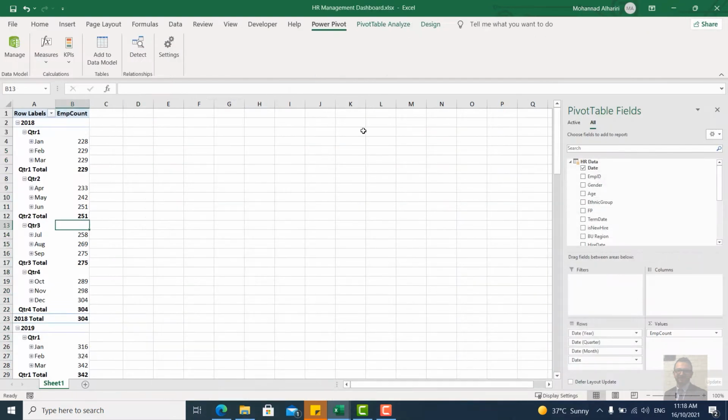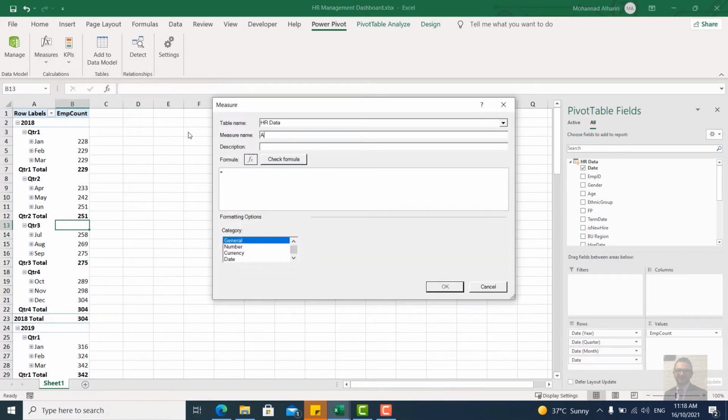So let's make a new measure, for example, and let's name it active employees. And again, here, let's calculate.